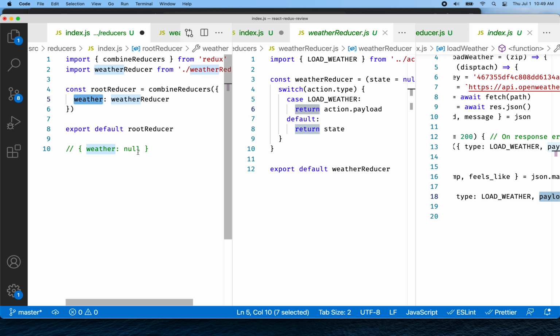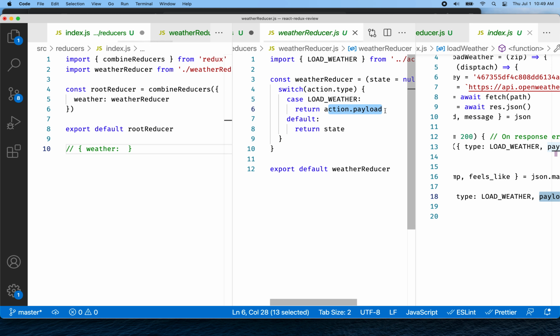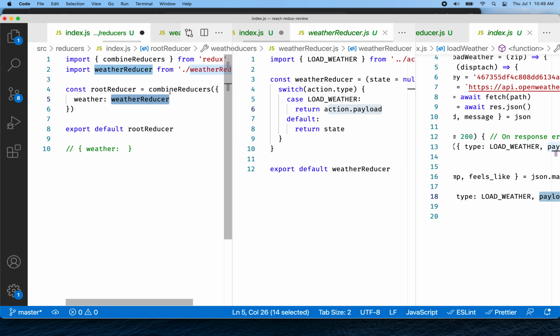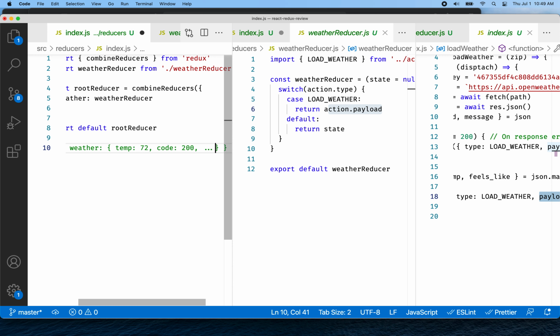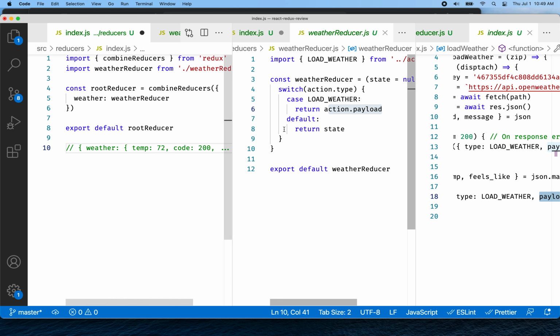So that means, let's say we load the weather data from Beverly Hills, and the temperature is 72 degrees, then here we would be returning an object from the payload that has a temp of 72 degrees, and the weather reducer would assign it to the weather key. And so that means here we would have an object that would be temp, and it would have 72 degrees there, right? And it would also have a cod of 200 and a feels like of whatever we put in there, okay? Whatever that was, right? So I'll just put ... there, okay?